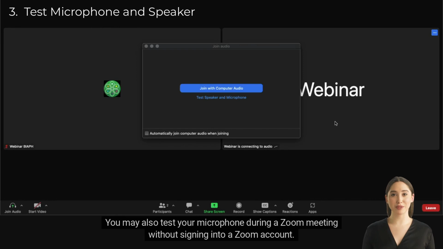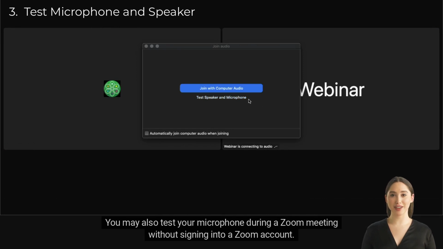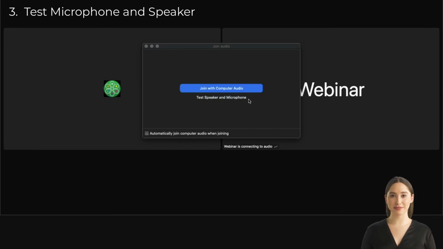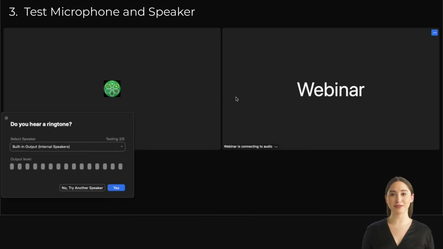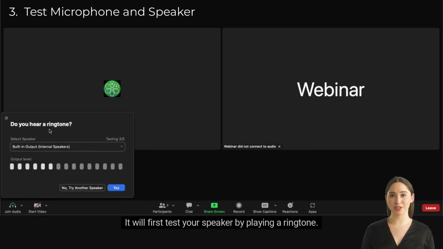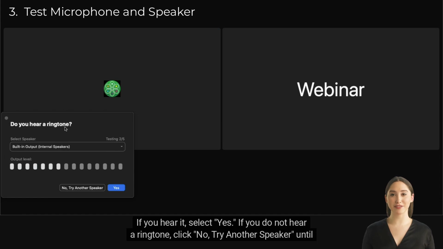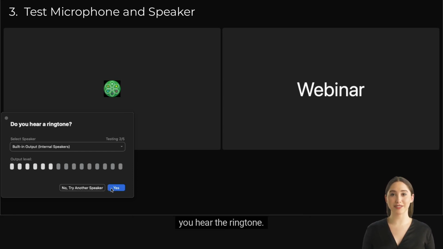You may also test your microphone during a Zoom meeting without signing into a Zoom account. To do so, click on Test Speaker and Microphone when you first join the meeting and have not yet connected to the audio. It will first test your speaker by playing a ringtone. If you hear it, select Yes. If you do not hear a ringtone, click No. Try another speaker until you hear the ringtone.